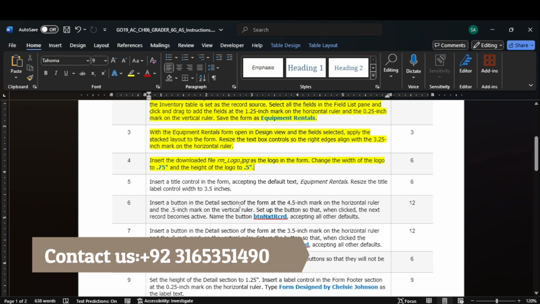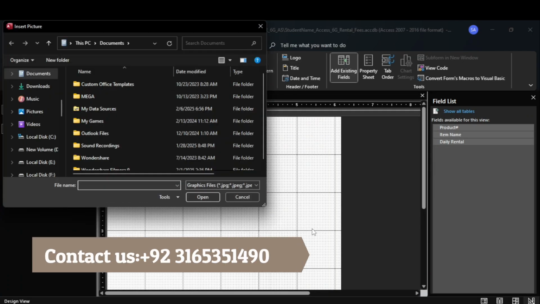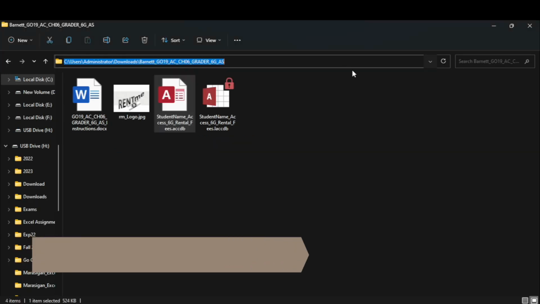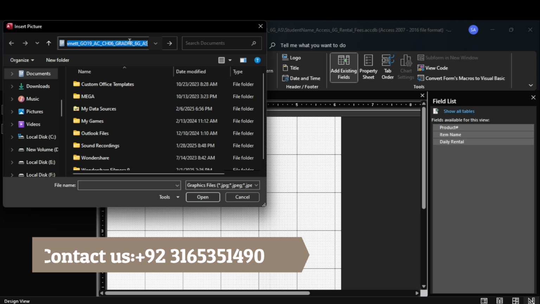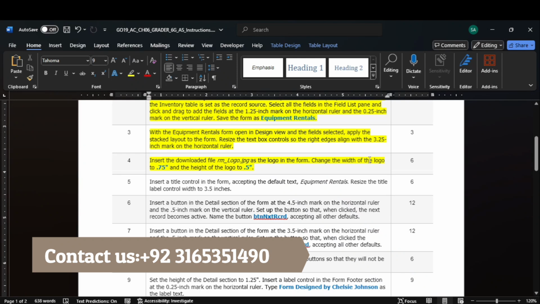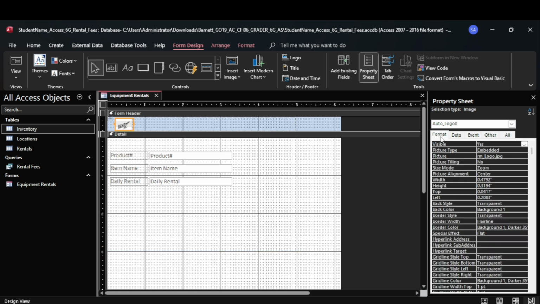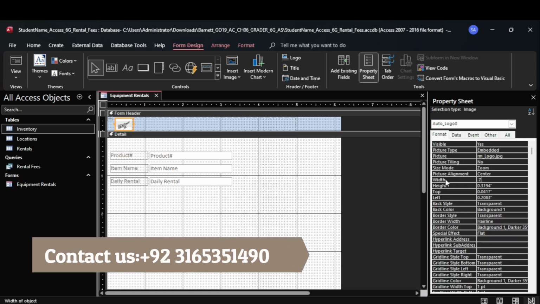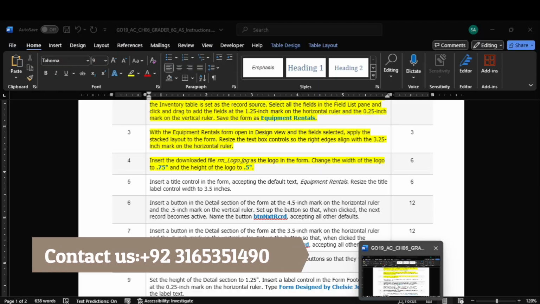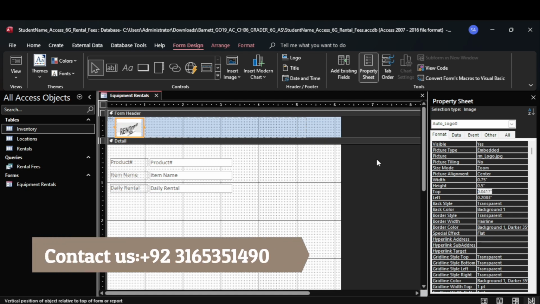Insert the downloaded file RM logo as the logo in the form. Change the width of the logo to 0.75 and the height to 0.5.